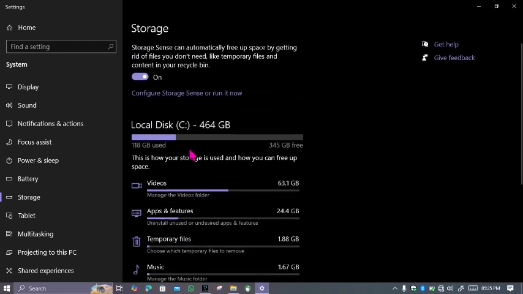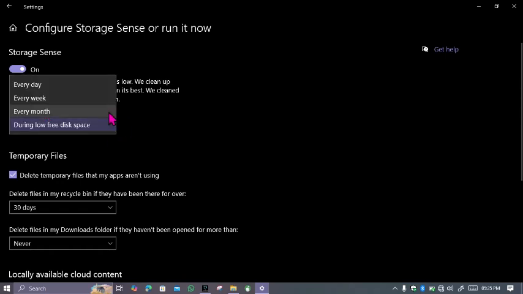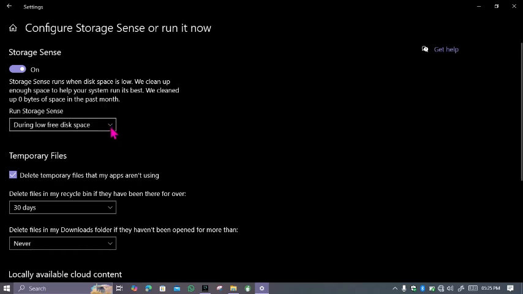So you can customize the settings to suit your needs, and once you're through, you can now choose. So let's see, configure or customize. When should this run Storage Sense? During low free disk space, every month, every week, every day. I like this during low free disk space.